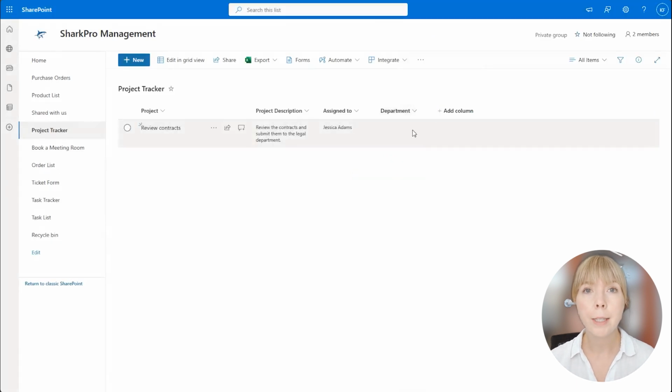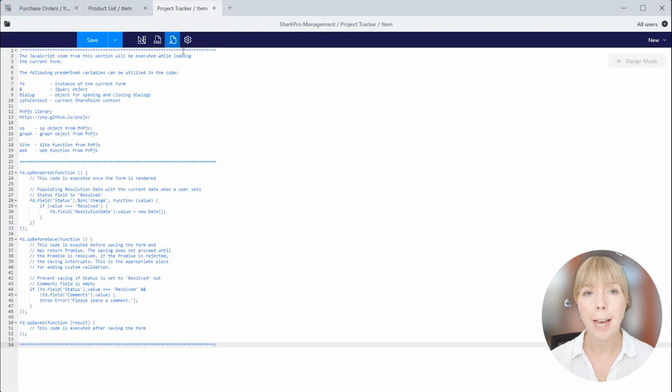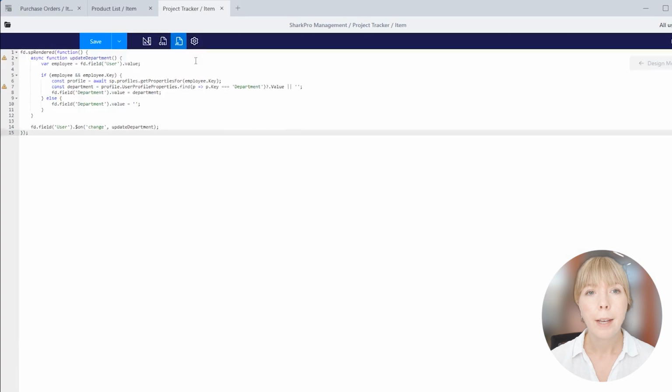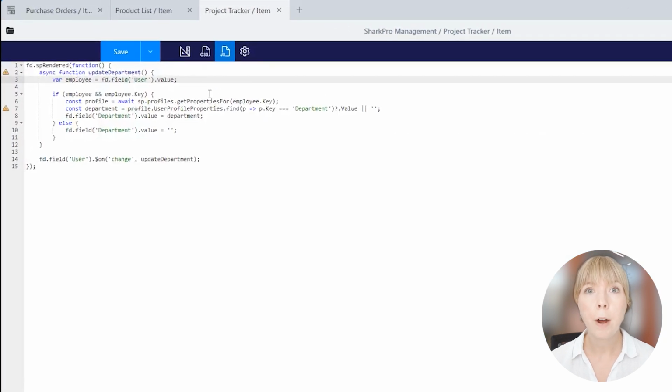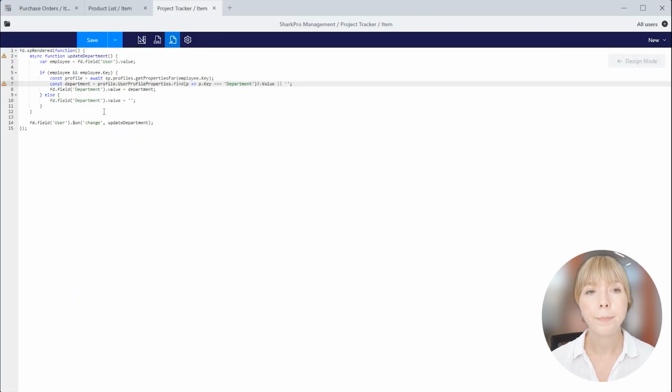Now let's open Plumsail Forms for SharePoint. I have already designed the form, and let's click on the JavaScript Editor tab. Now we can paste the code. And as you can see, the code will get the profile properties of the employee and fill out the department they are linked to. Again, we need to make sure to use the SharePoint field names in the code. Let's save the form and go back to SharePoint.